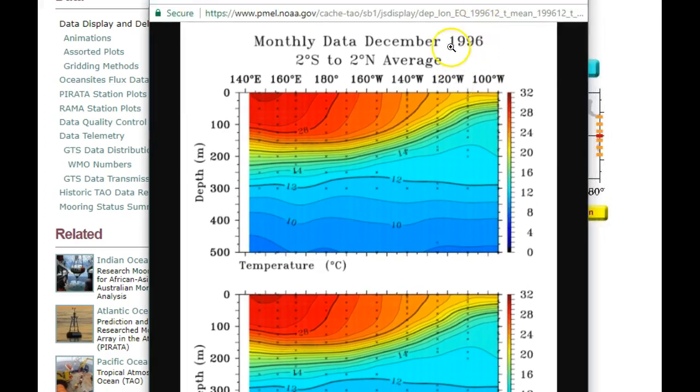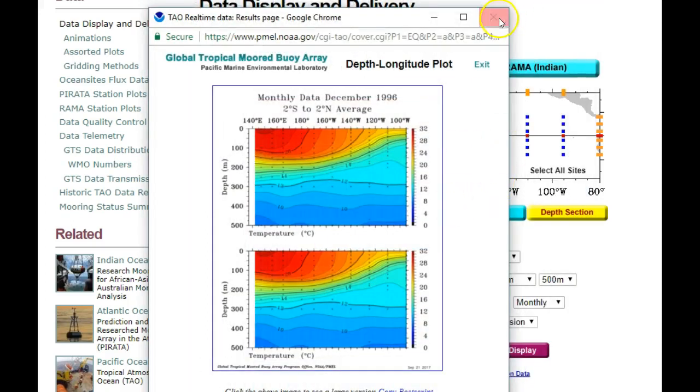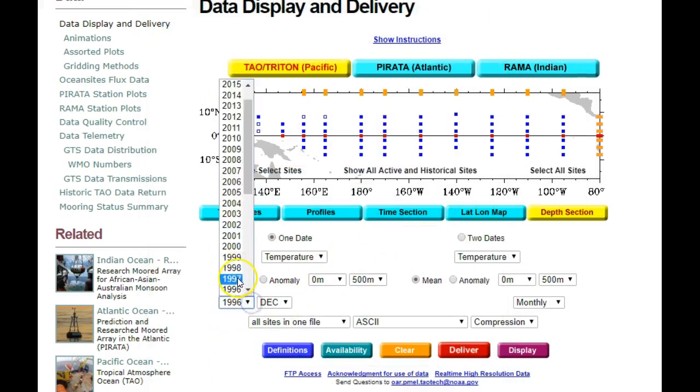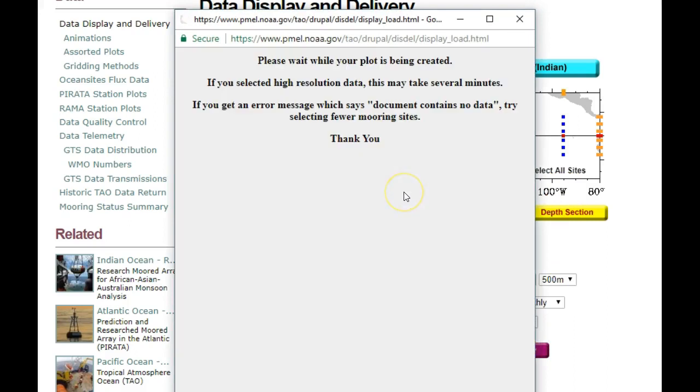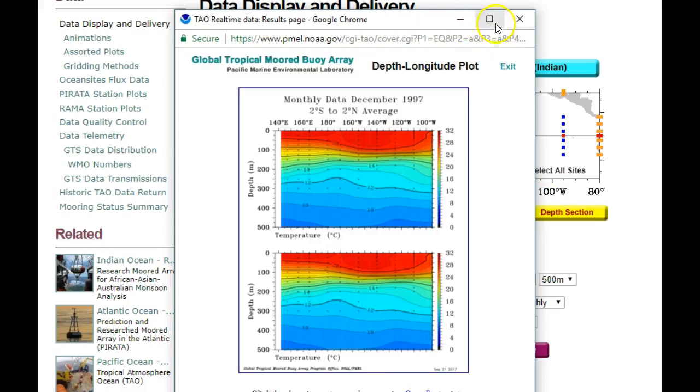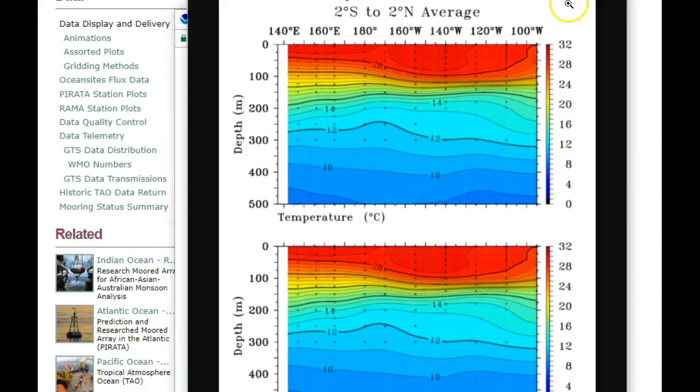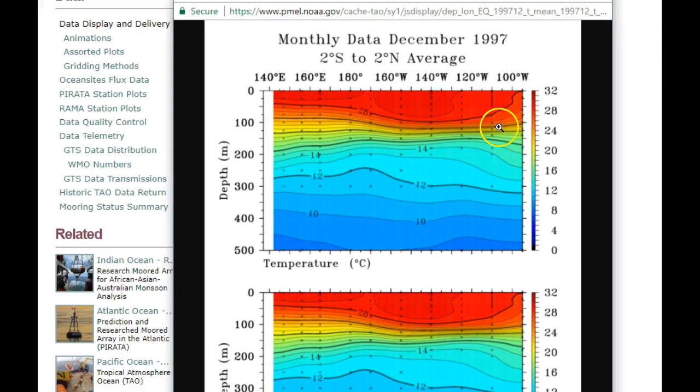So this is 1996. So you're going to take a screenshot of this one. You don't need the bottom one because it's a duplicate. Let's take a look at 1997. So we're going to go to December 1997. Depth selection. And now, because the trade winds have weakened, you'll see the difference. Now take a look here, 1997.